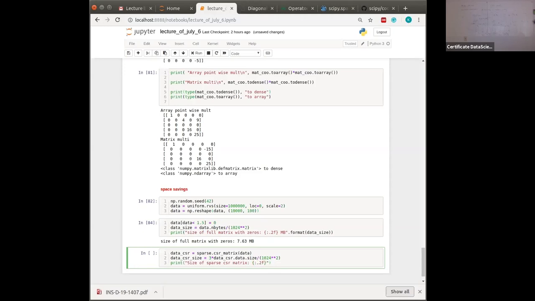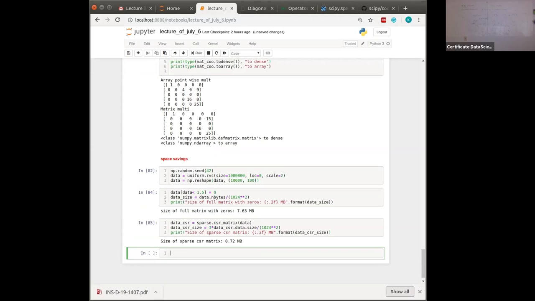.2f format data .72 MB. So 10 times less memory. But the same matrix, but substantially smaller than the original data. So that's how much memory you save in the RAM. 10 times for this. So this is the advantage of the sparse matrix representations.